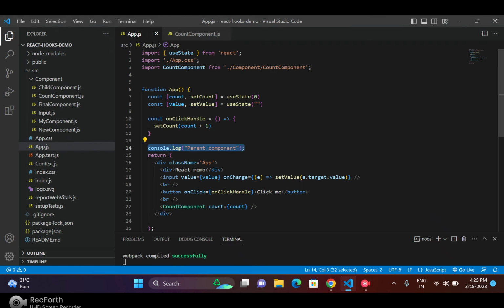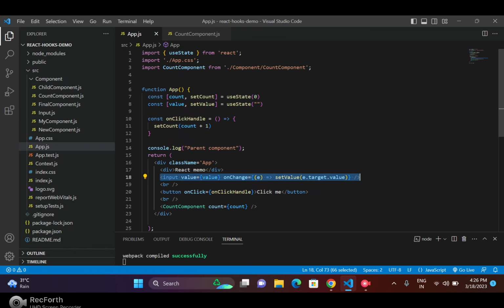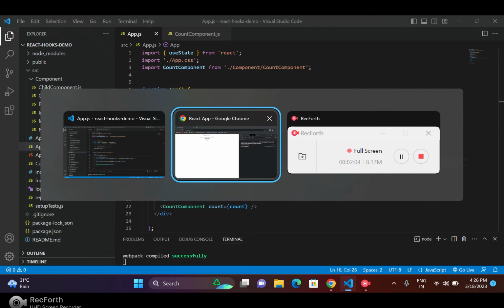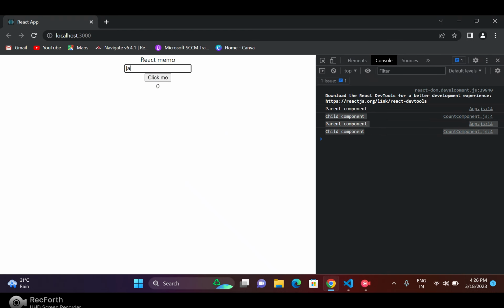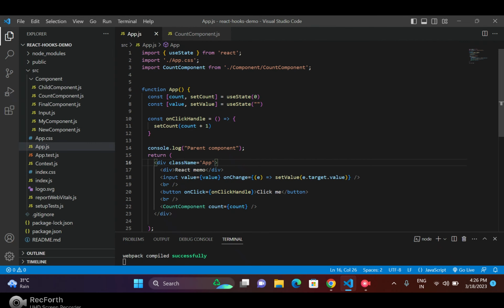Now let's change the input. When we update the input, the parent will be re-rendered because the state changes, and as we know in React, if state changes the component gets re-rendered. Let me write here "Java". Now you can see whenever the state changes, the parent is rendered and the child is also rendered again. The parent is fine, but every time the parent renders, the child renders too.